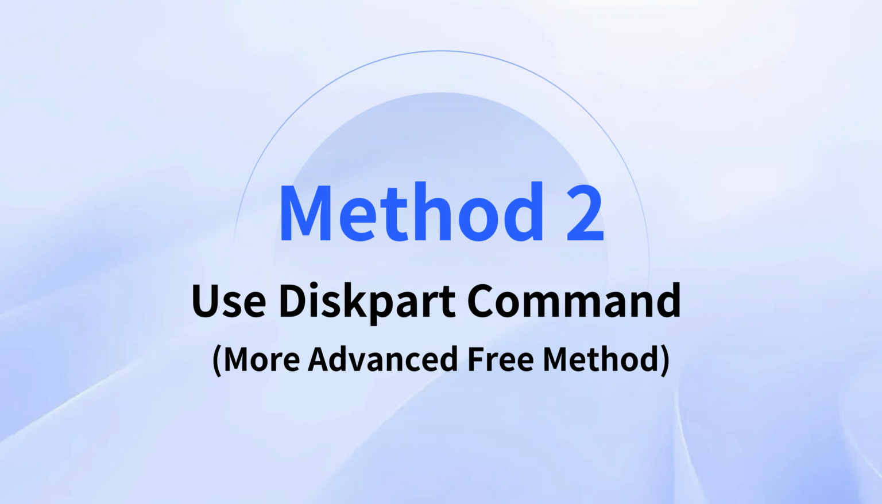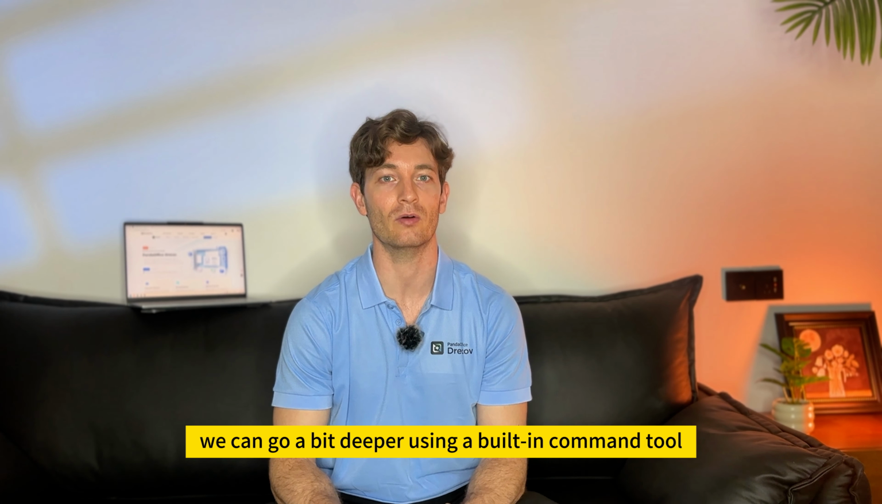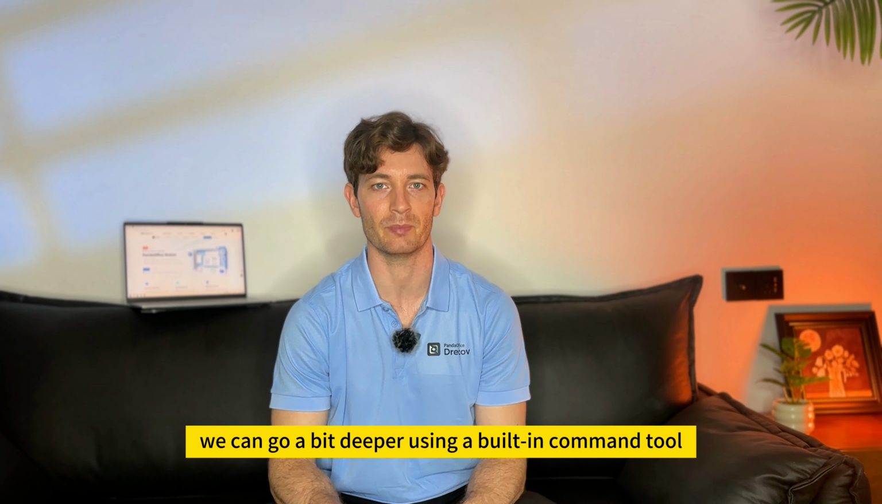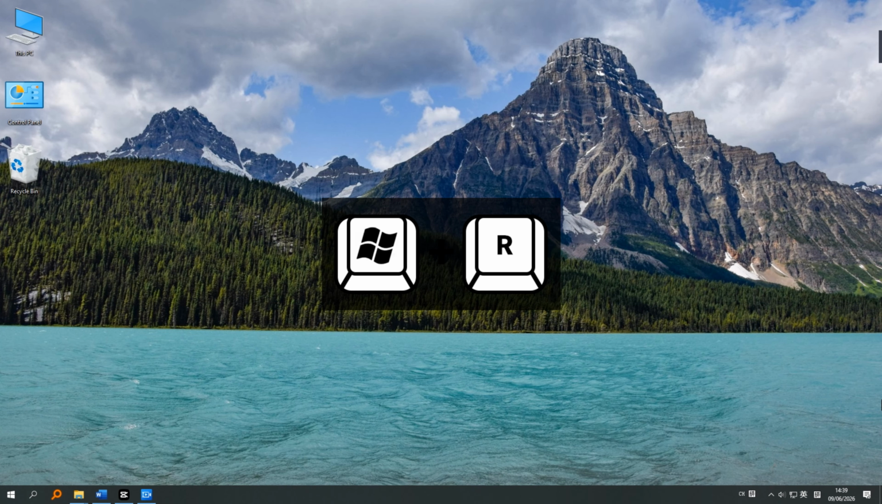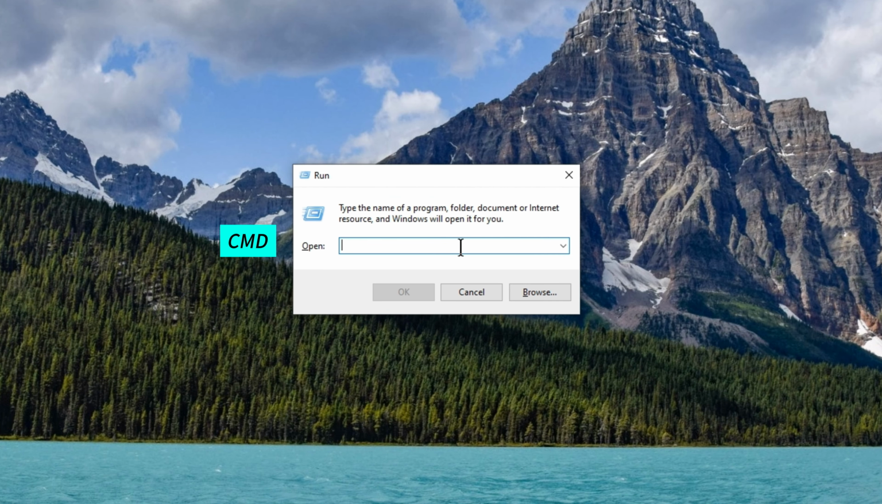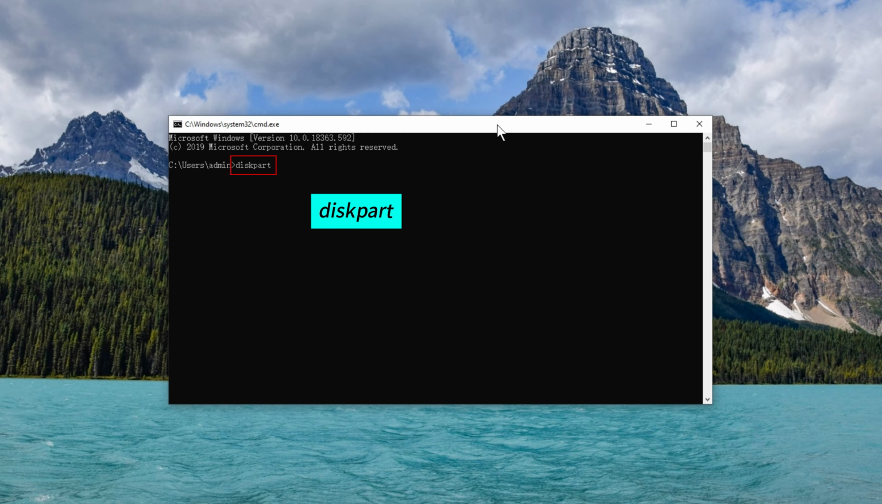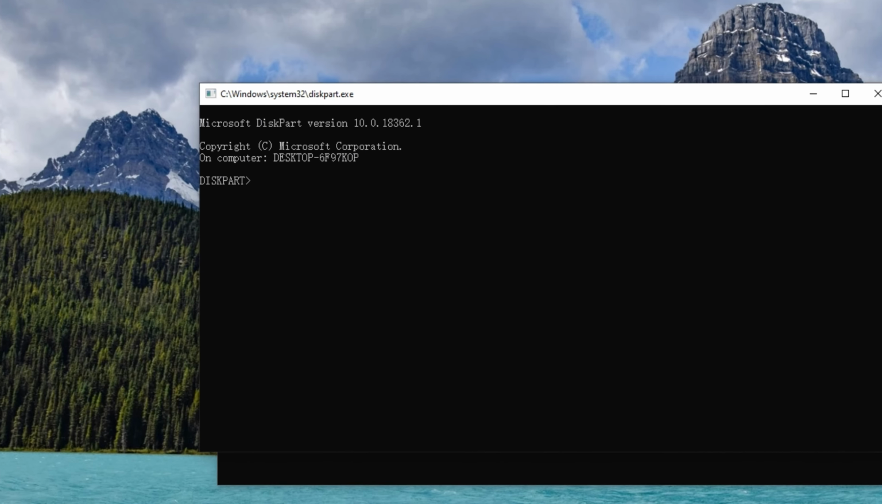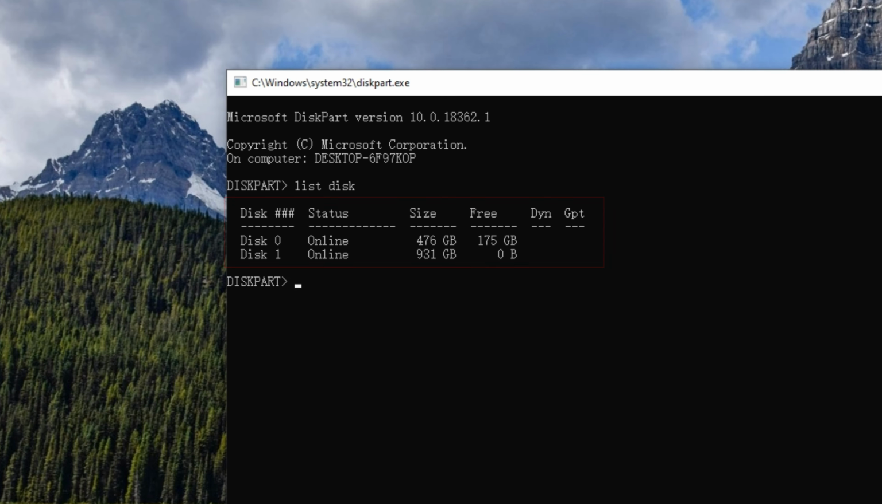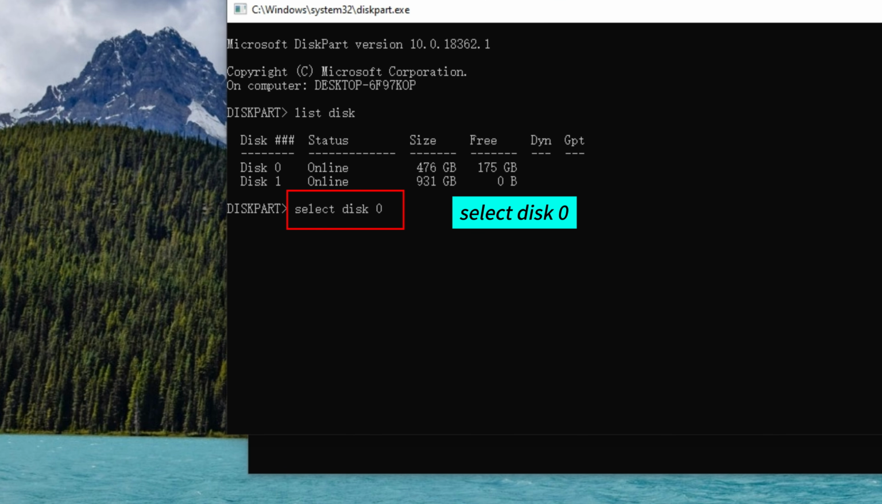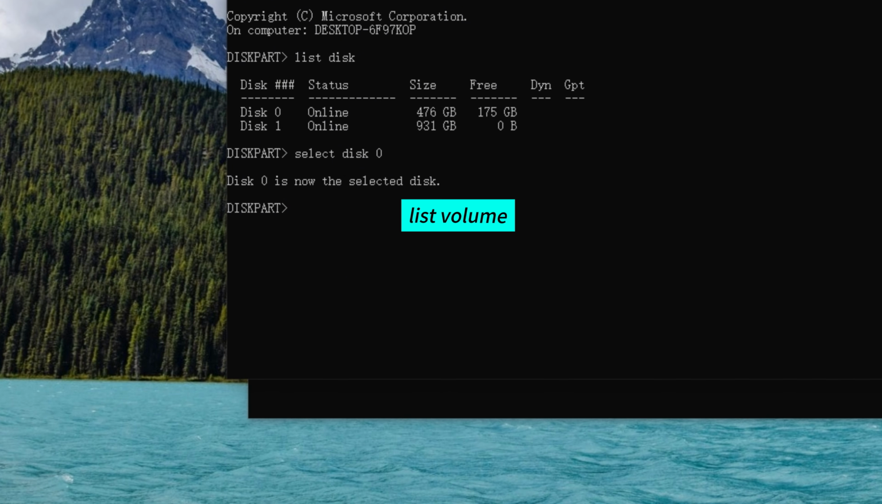Method 2. Use the Diskpart command, a more advanced free method. If that didn't work, we can go a bit deeper using a built-in command tool. This one sounds technical, but just follow along. Press Win plus R, type cmd, and hit Enter. Then type diskpart, and next, list disk. And you'll see all the drives connected to your computer. Now select the correct disk, select disk, then list volume.